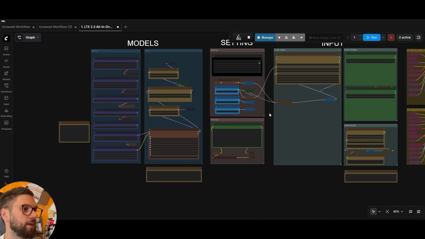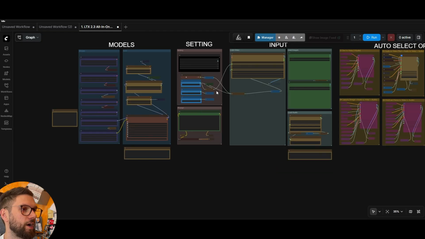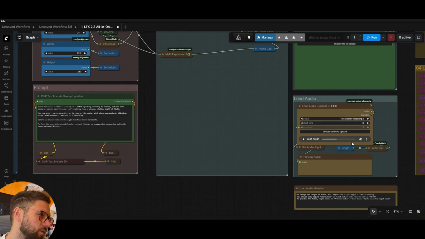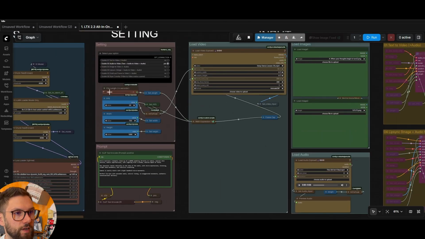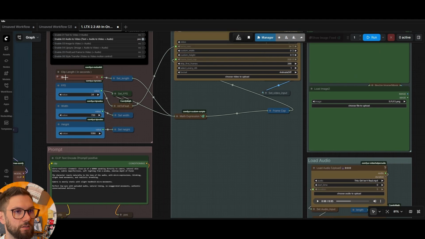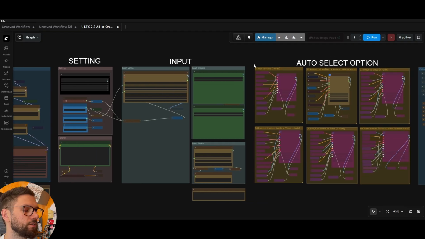Okay, and now let's run it. Also, maybe here we can go with 7 seconds. I don't know how long the audio is. It's 5 seconds, so let's do 5 seconds. And again, if your audio is longer, you just select here based on your audio file. So now the audio is 5 seconds, let's go with 5 seconds.